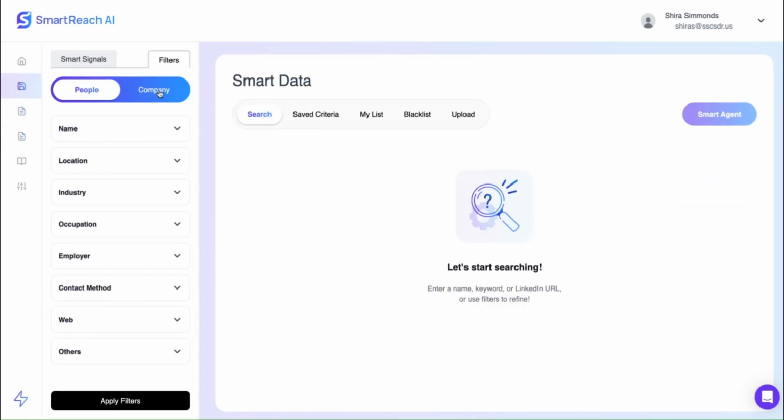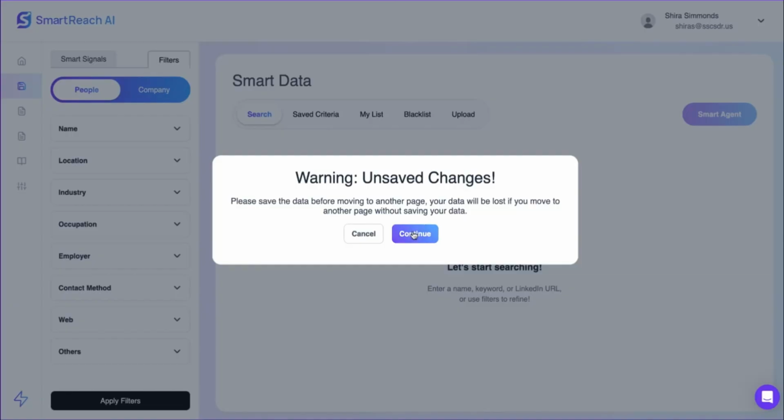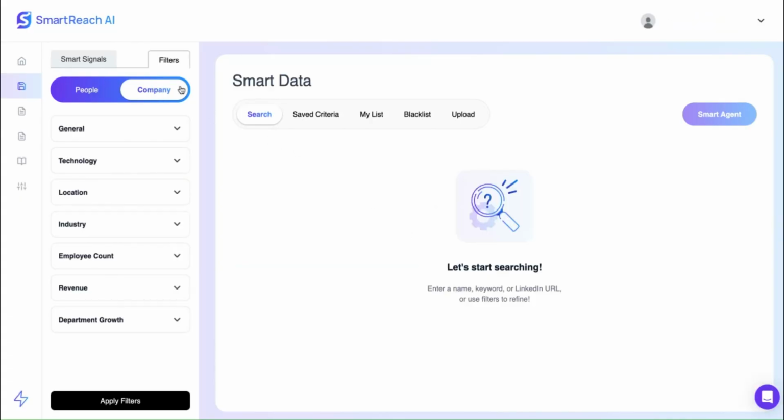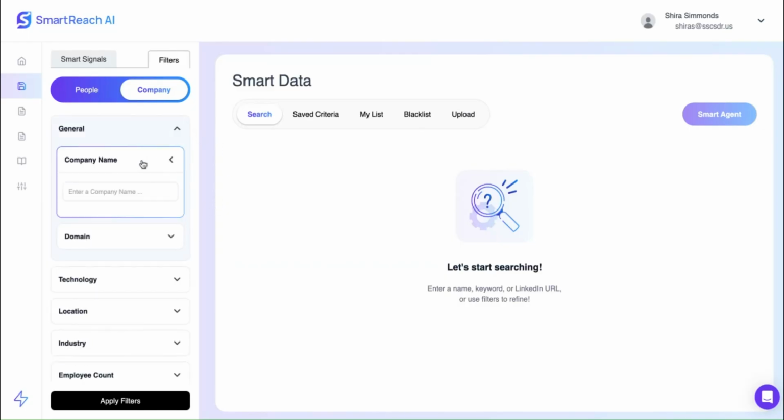The first thing you want to do in Smart Data is select if you'd like to start searching for companies or for people. Let's start with companies. There are many different drop downs within the companies that you can start selecting your filters. The first is general. You can search for a specific company name by typing in the company name itself, or you can go down to domain and select the company domain, which is their website.